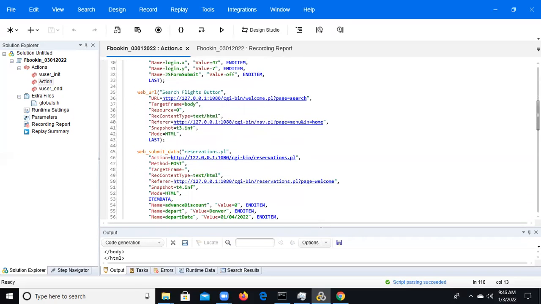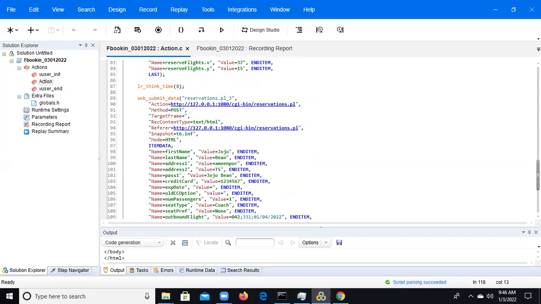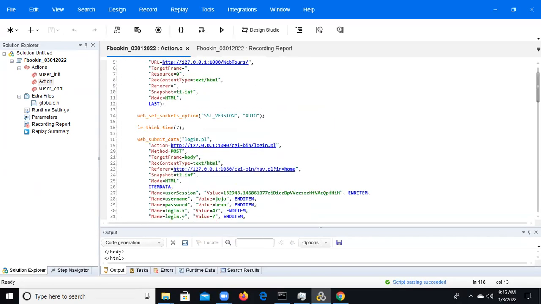After the script recording is completed, we need to look at these steps, and after that we need to start our script enhancements.